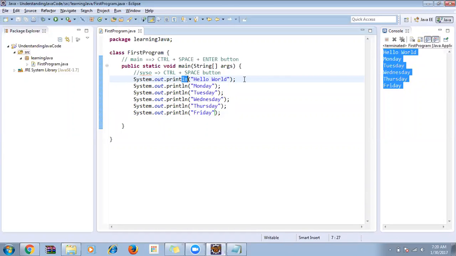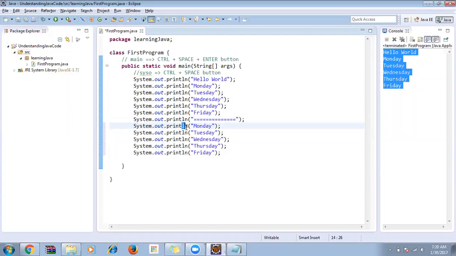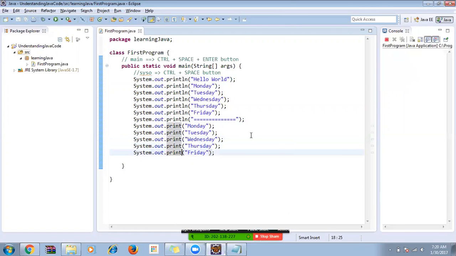The same thing: instead of println, if I give it as print, what will happen? I'll copy the same information and put it here. I'll just give sizzle here, just a mark. Then I'll paste the same information here. Instead of println, I'll give only print alone. Now I'll run this. Right click, run as Java application.